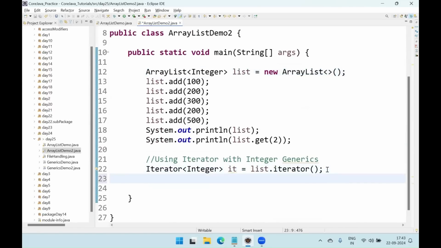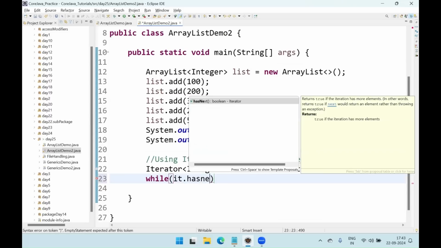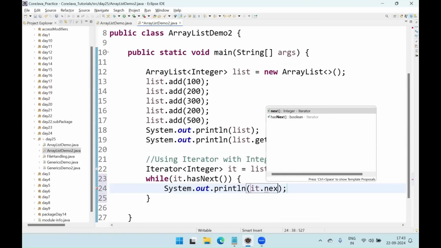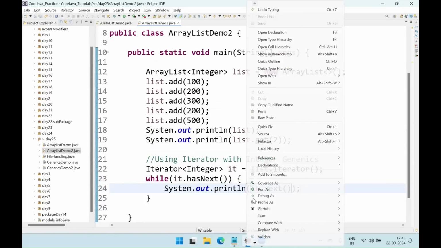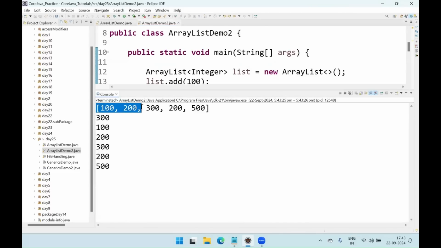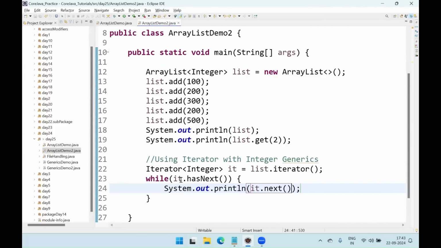Now you can use the while loop again, the same case. So it.hasNext(), and inside the loop you can print it.next(). Let me run as Java application. So 100, 200, 300, 200, 500, and index 2 I'm retrieving. After that, all the 5 values I'm printing using the iterator. So it.next() will retrieve the next value if you are using it within a loop.